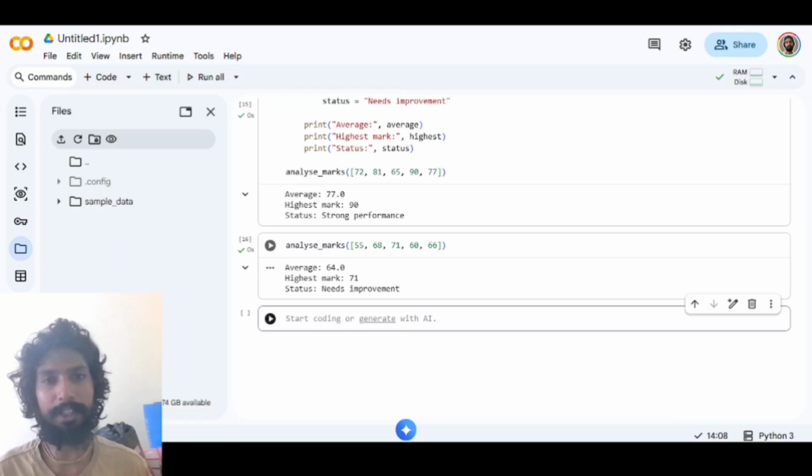The same function will produce a different report because it receives different input data. This idea is extremely important in data science. We often write reusable functions for cleaning values, calculating statistics, transforming columns, evaluating predictions, creating reports.